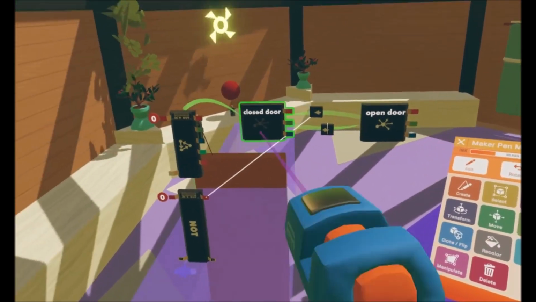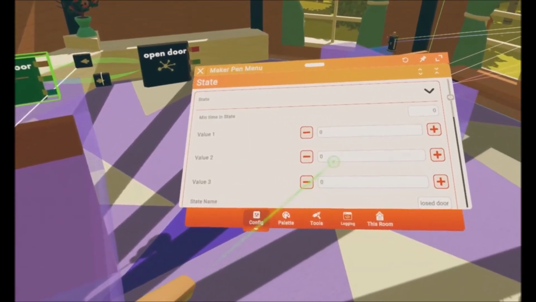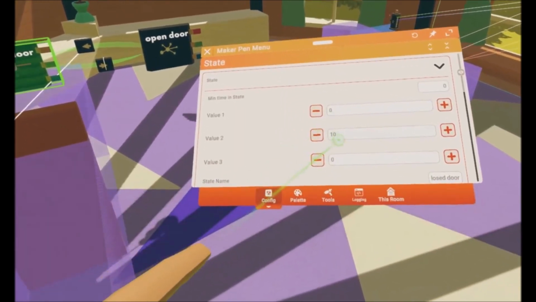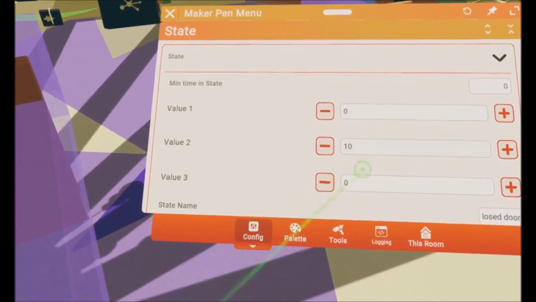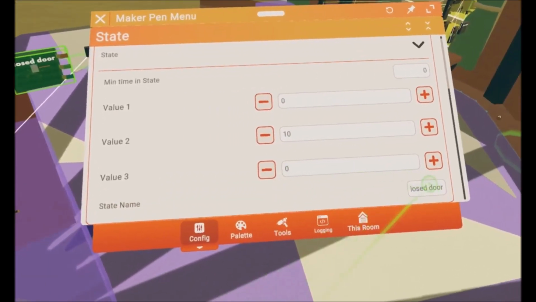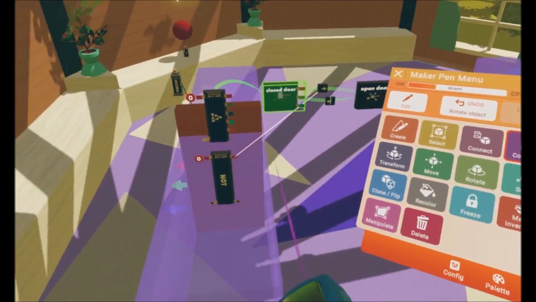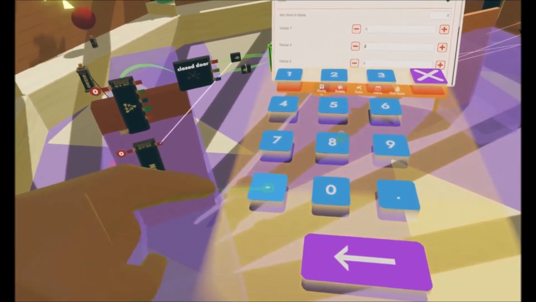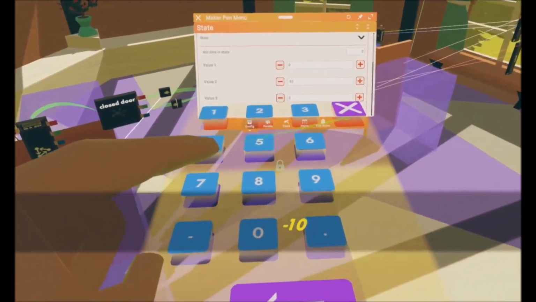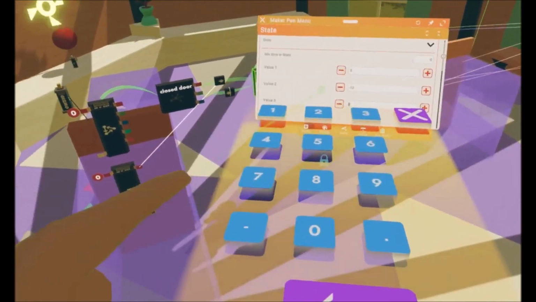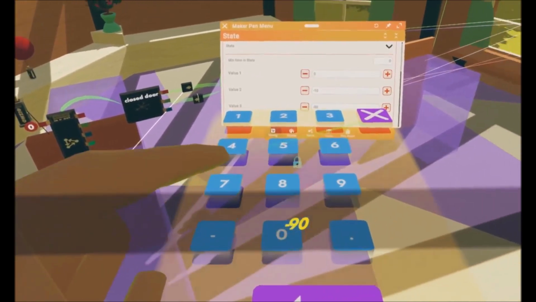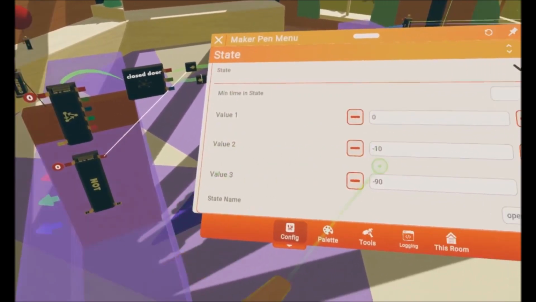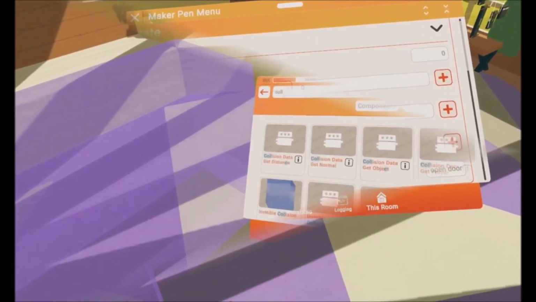Now let's configure the states. Press configure and press onto the closed door. And the value 2 will be 10. The value 1 stays 0, and the value 3 stays 0 on the closed door. When we go to the open door, we're gonna put for the value 2 -10, value 3 -90, and the value 1 will stay 0.